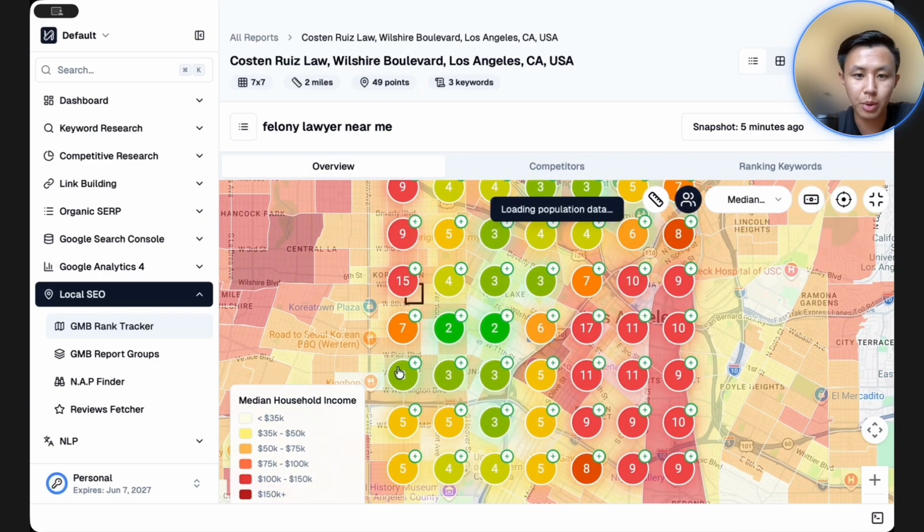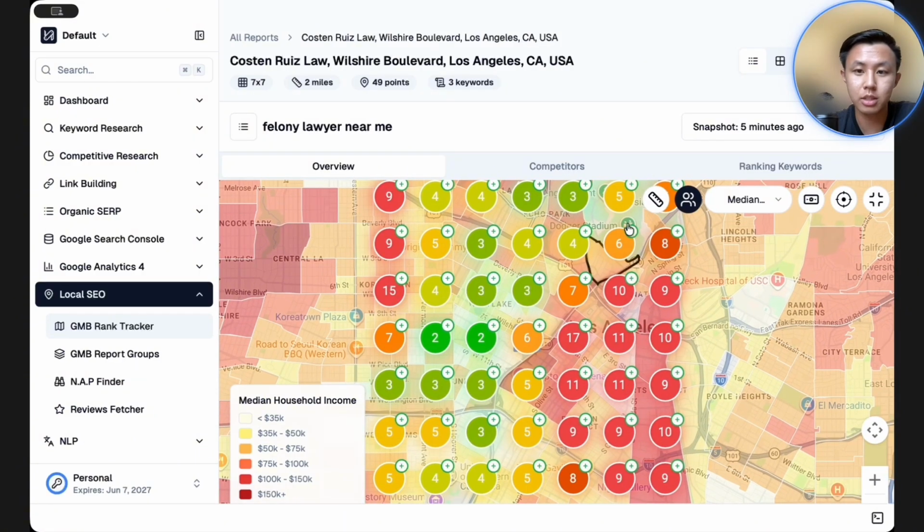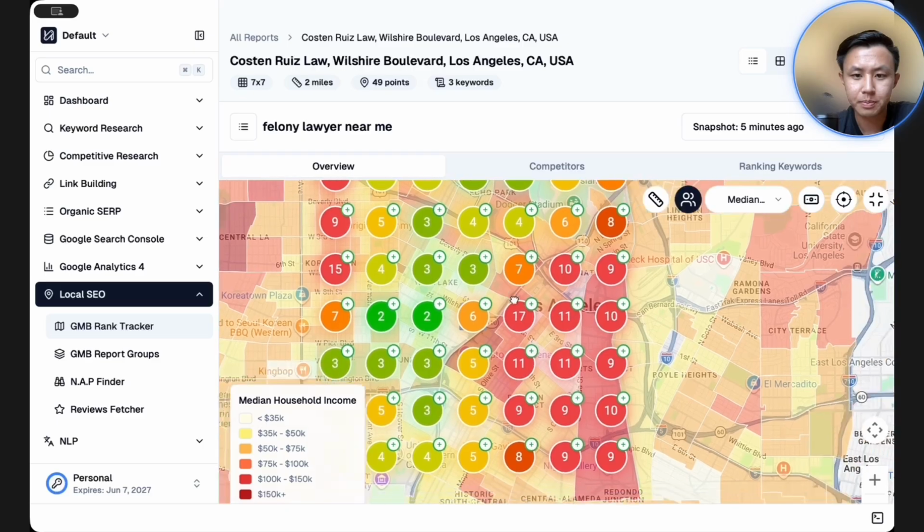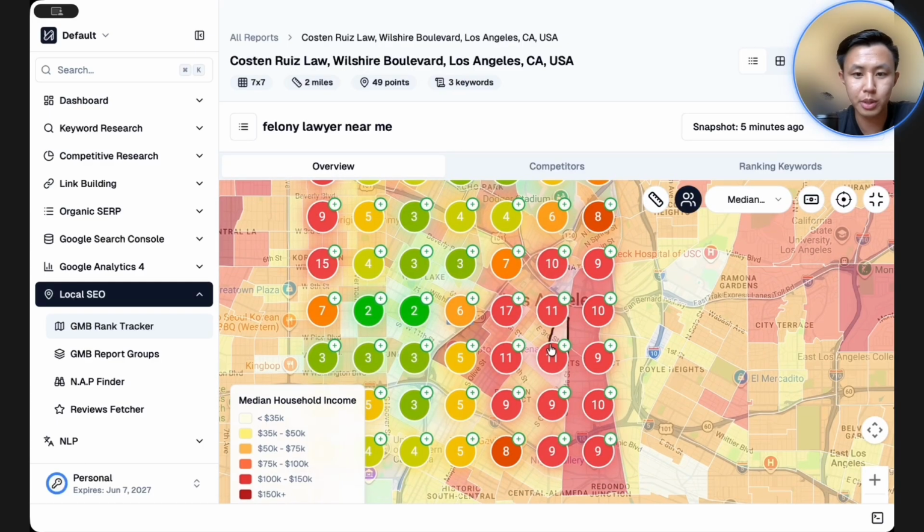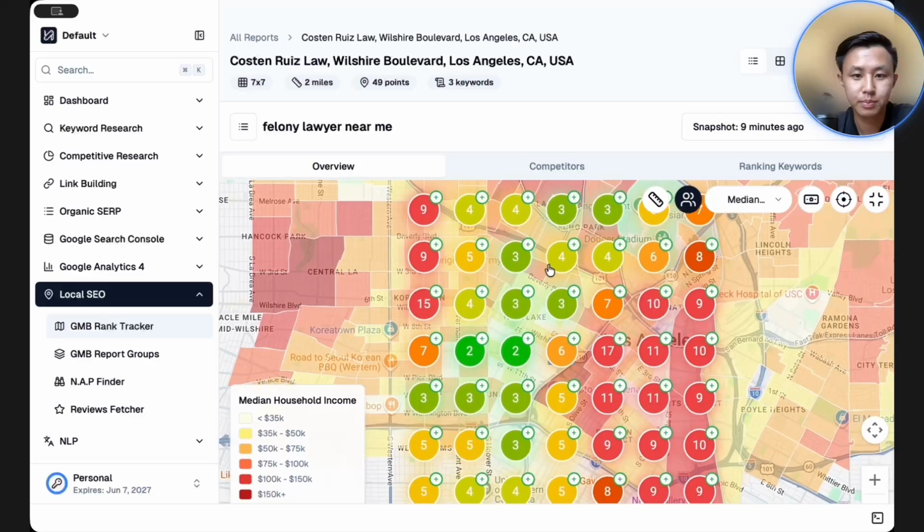But this area right here in the middle where they rank really well, there is not a lot of people with a high median income. So I would say, even though this area is really competitive, you would want to focus most of your marketing budget towards this area because this is where all the money is.